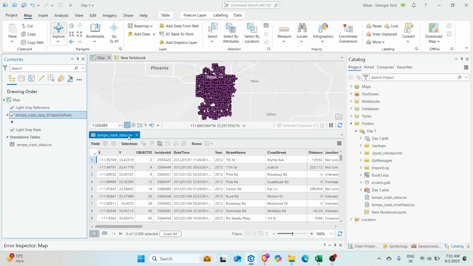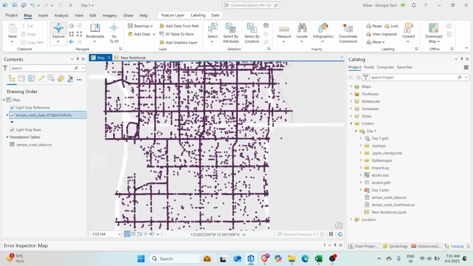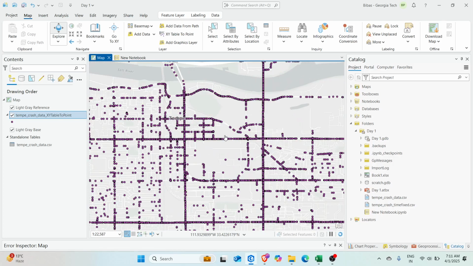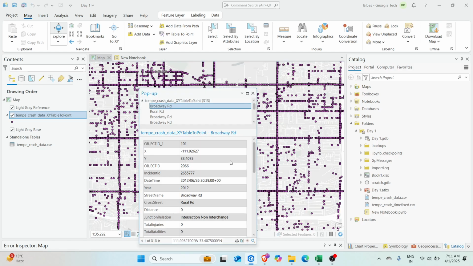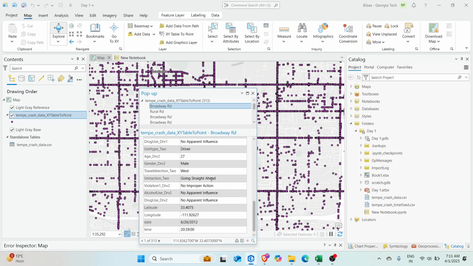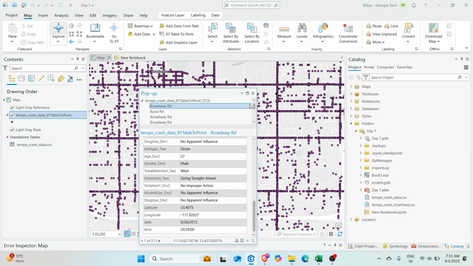So let me close this table. So this is the data, tempe crash data XY table to point. So this is the data that we have. You can see this is the accident data. If you click on any one of those data, then you get all of those attributes, the attributes and values that we already saw in the Excel.